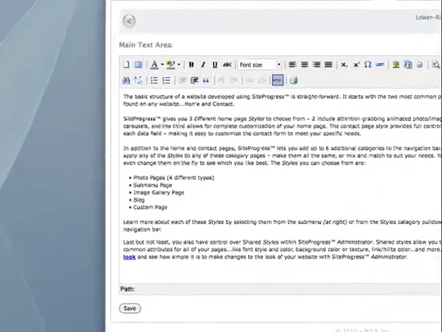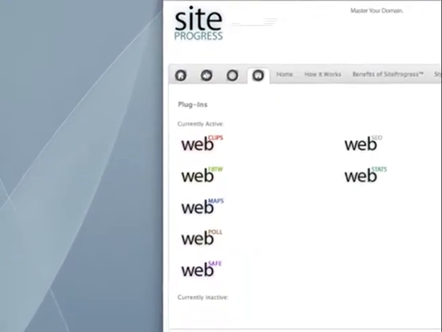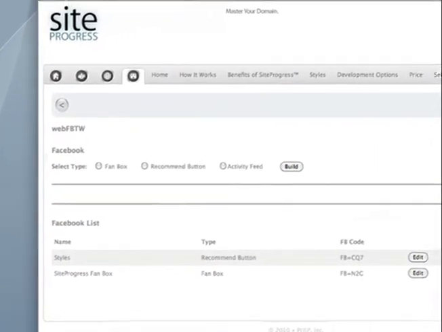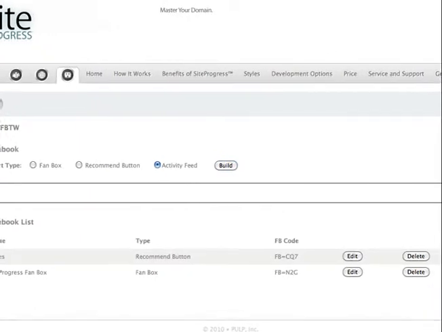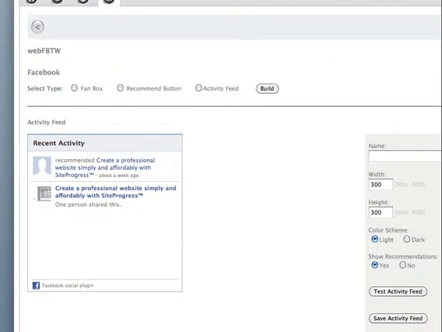All right, so we'll take that out and go back one more time to webFBTW and build the last type of Facebook social plugin, which is an activity feed. So I'm going to select that and click build. And the activity feed uses the domain name of your website and marries that to the fan page name. So Facebook knows what it's dealing with based on the domain name. SiteProgress already builds that in for you dynamically, so you don't need to include that.